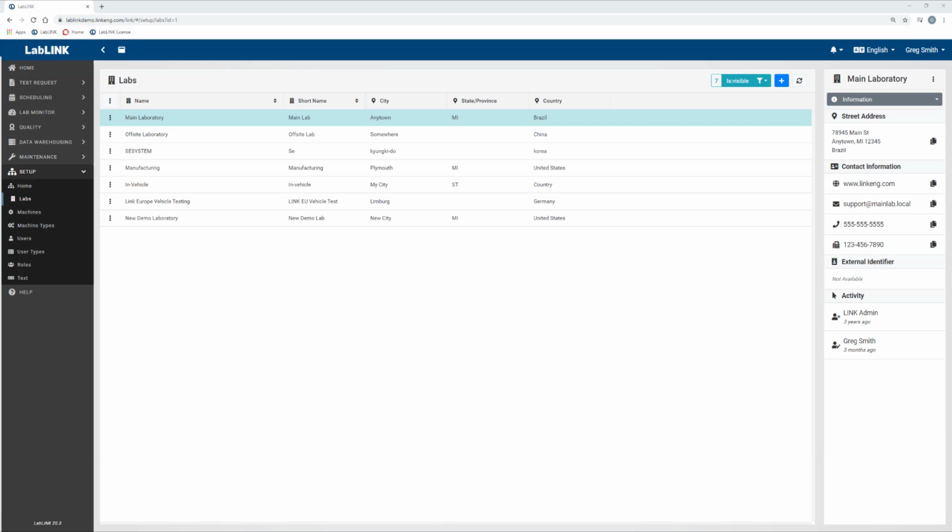Now, generally speaking, laboratories are set up for specific geographic locations, but this doesn't necessarily have to be the case. User roles and machines are assigned to laboratories. So there may be instances in your specific application where you may want to have more than one laboratory, even inside of a single building, if you have different people managing that laboratory, for example.